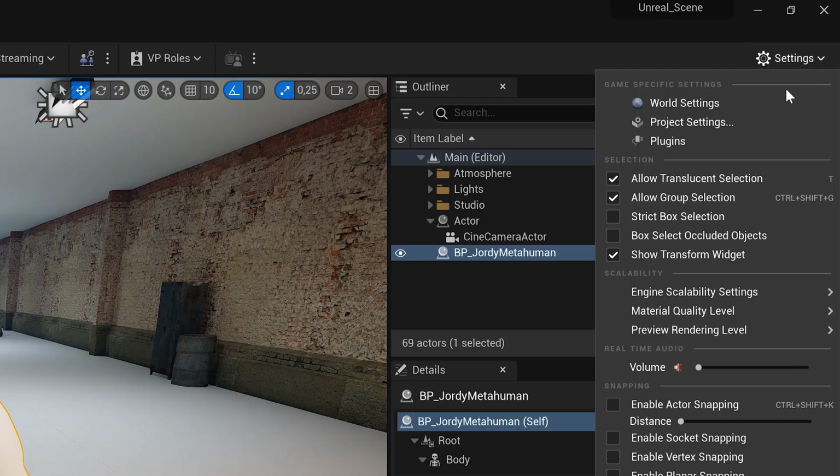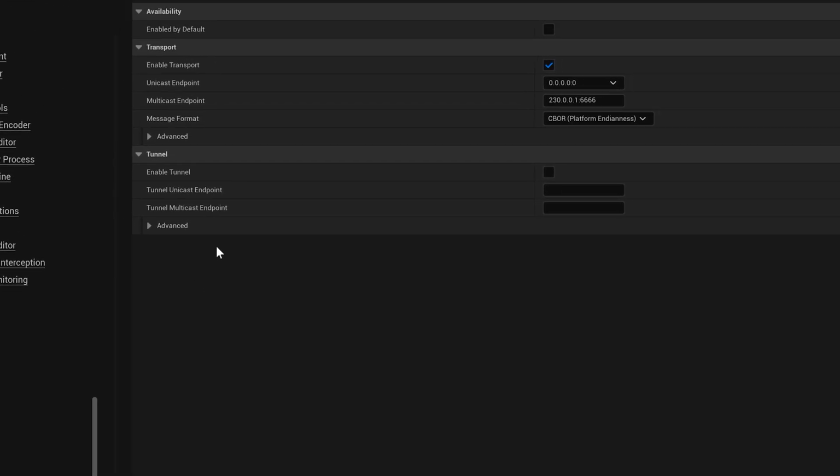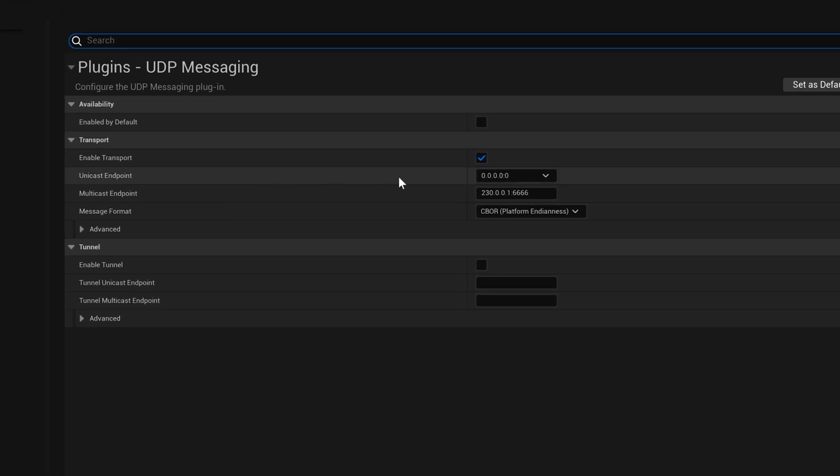Unfortunately, there are many causes, so I can't really give a straight answer. You can try to disable your firewall, or if you go into the project settings in Unreal, check UDP message on the site. Switch the IP address and unicast endpoint and see if that solves the issue.